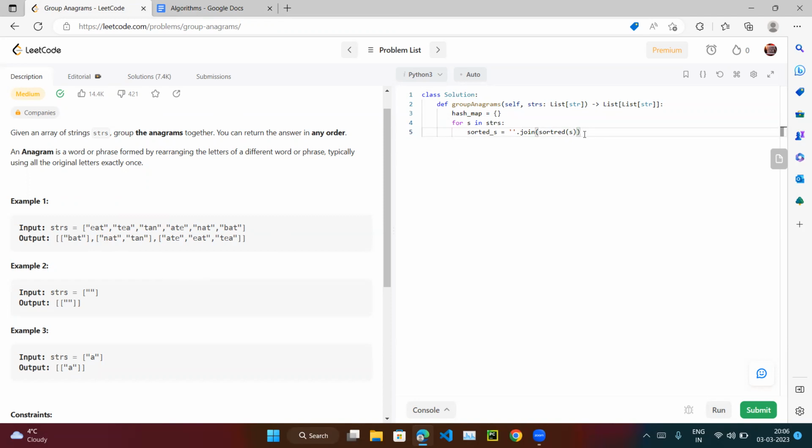Because we want the sorted element, we have joined it. And when we join, there is no space and no comma; we have to just join it. Basically, if I run sorted on the word EAT, the output would be a list which contains A, E, T. But I don't need this output. I need the output as AET.